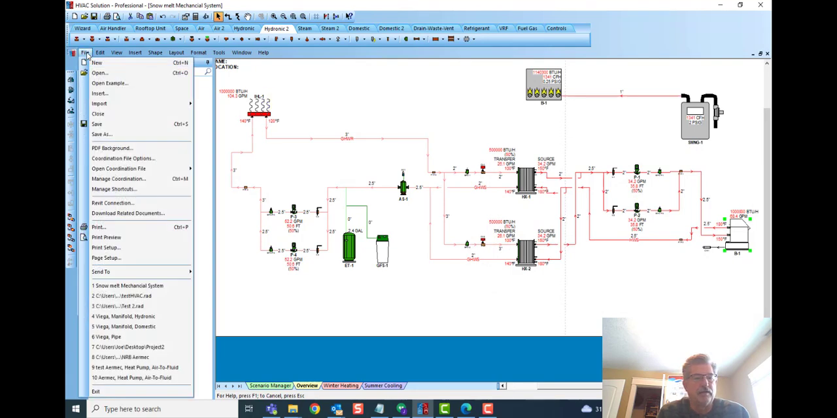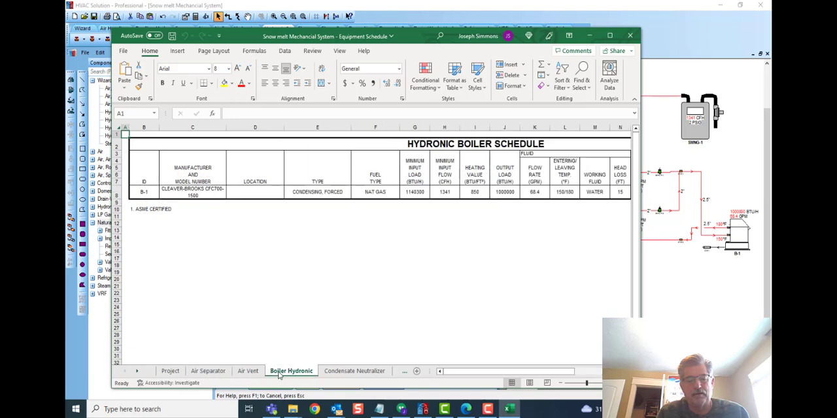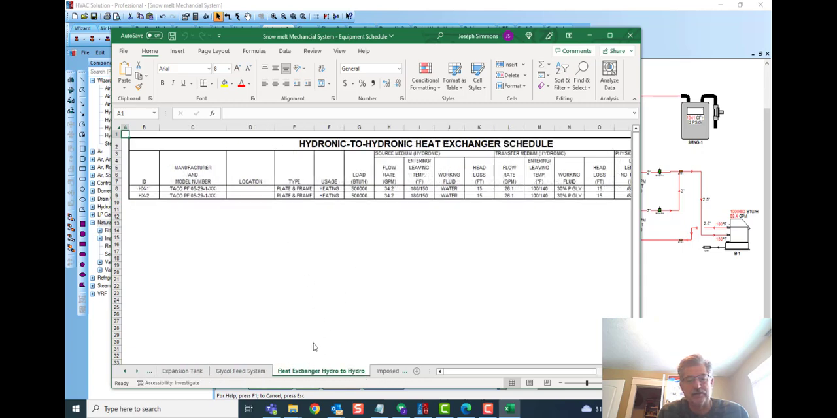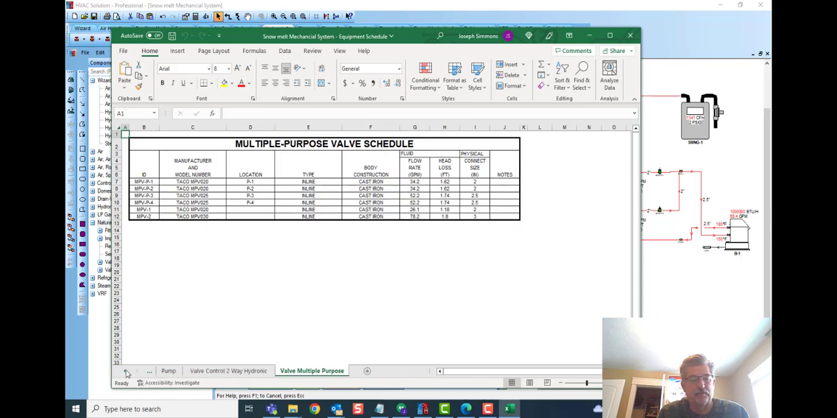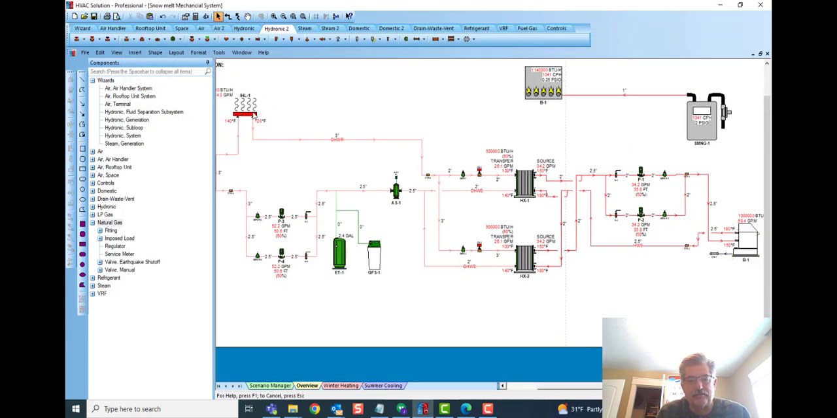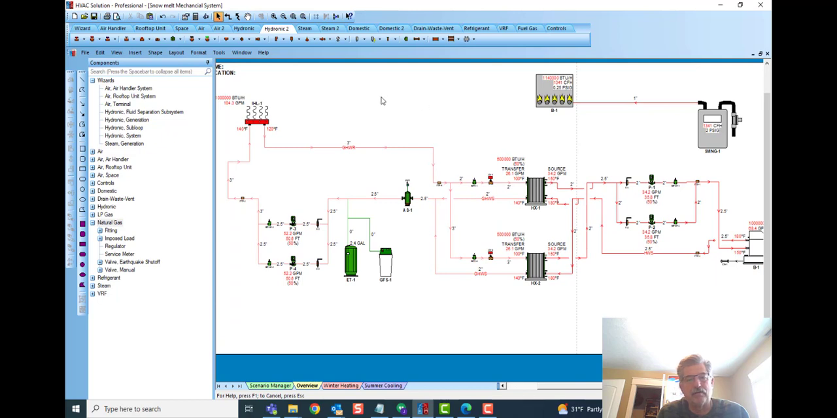And then the last thing, when we do a project, we create equipment schedules for everything. So there's the air separator, Takeo, boilers, condensate neutralizer was an Axiom that was on the boiler, expansion tank, glycol feed, all these schedules, heat exchangers, all the proper data has been filled out, actually making selection, even down to the control valves and multi-purpose valves. So schedules are created, and then if anything changes on this design, if the load changes, then we reselect the equipment, recreate the schedules, and recreate all the data again on all the different coordination documents.